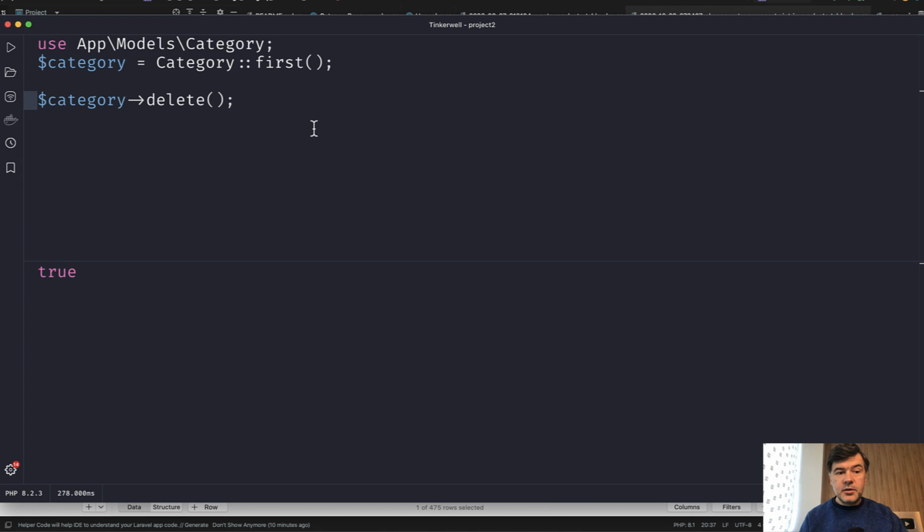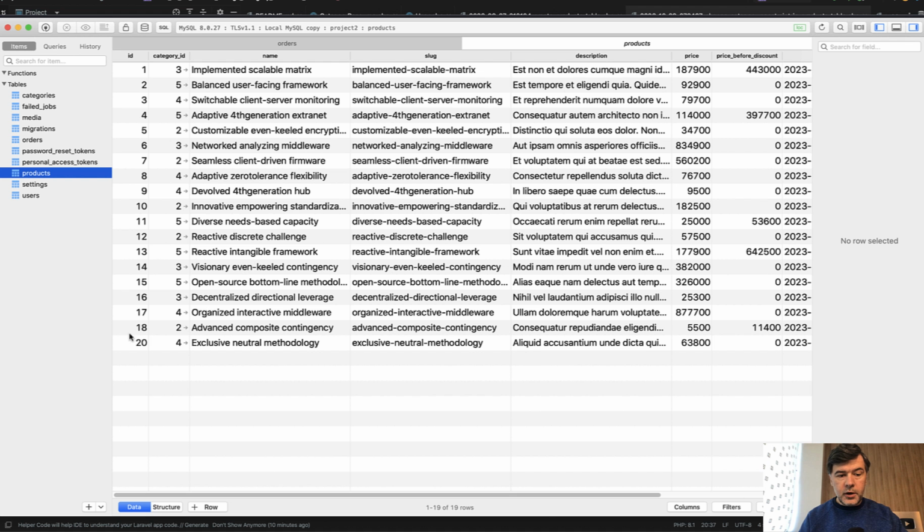And as you can see, the result is true. And in the products table, we don't have ID 19. So this is successful. So yeah, this is how you drop the foreign key and recreate that if you want to make any changes, like for example, adding cascade on delete.